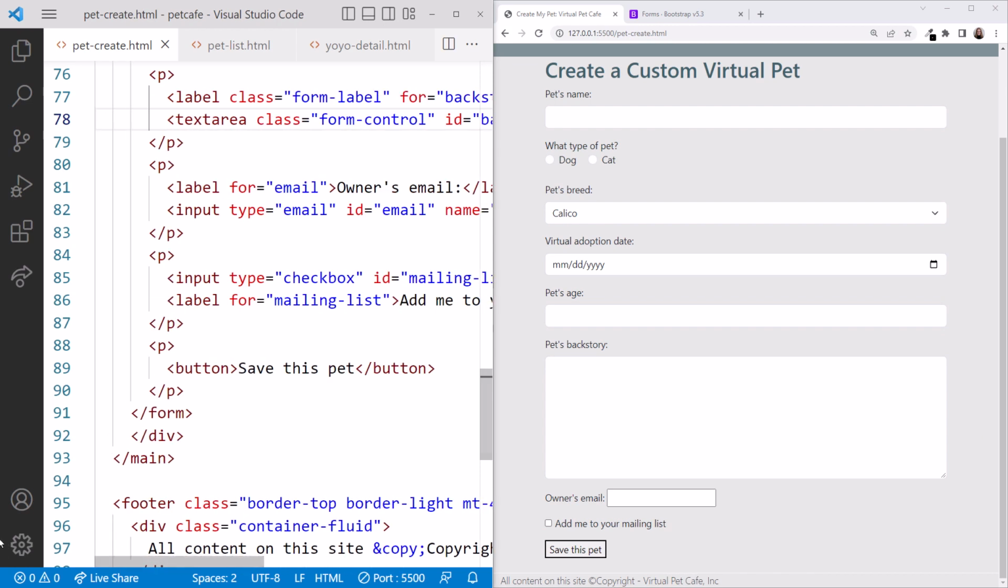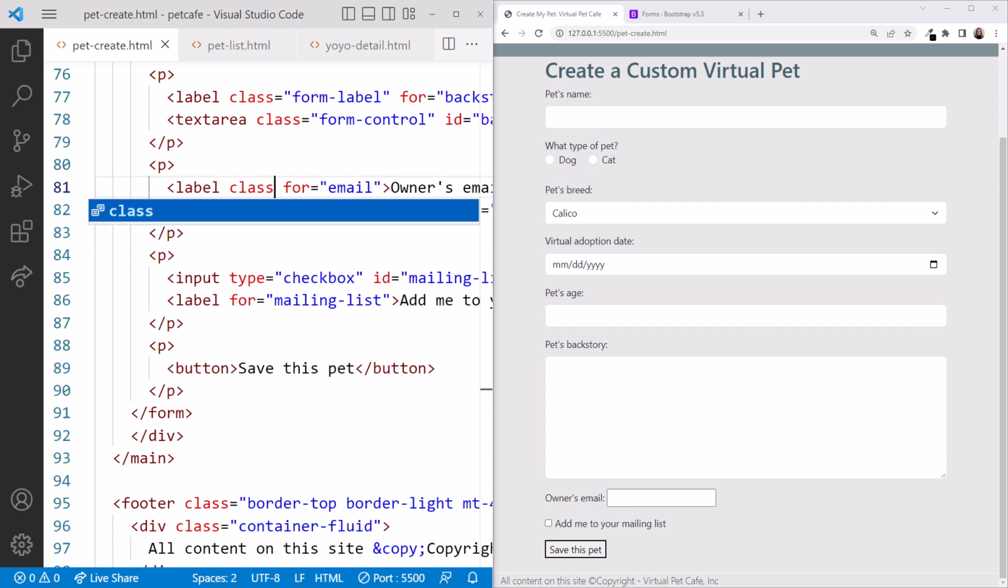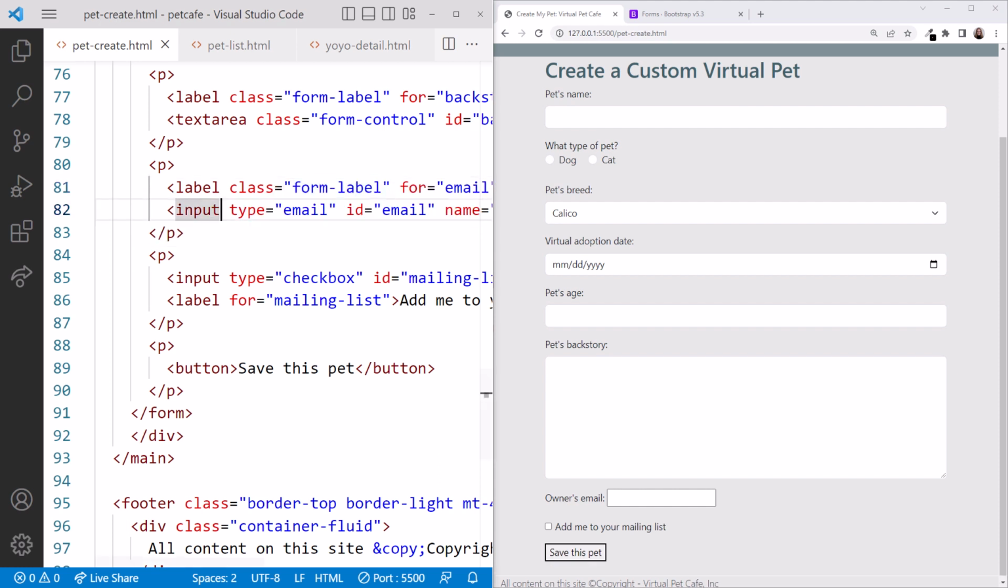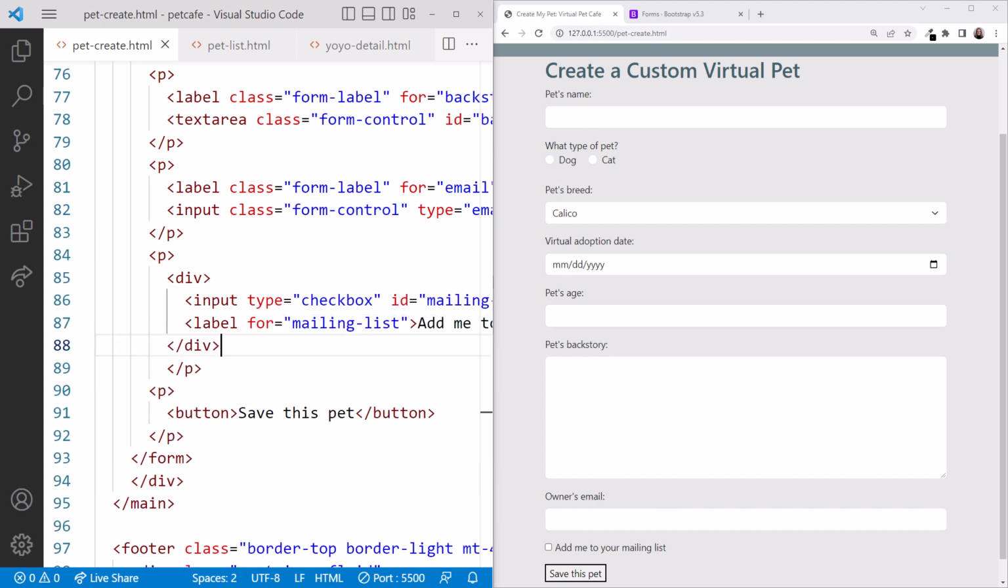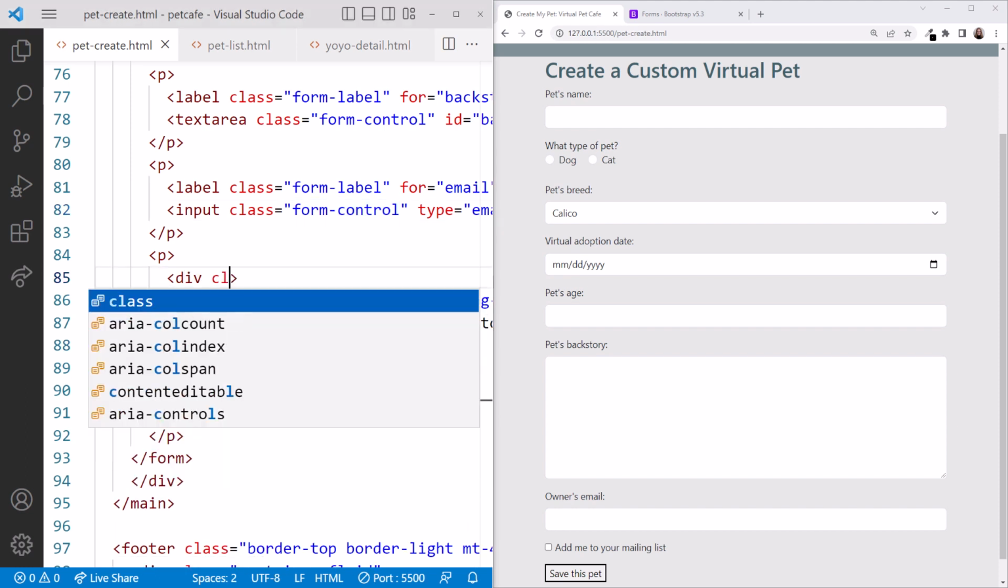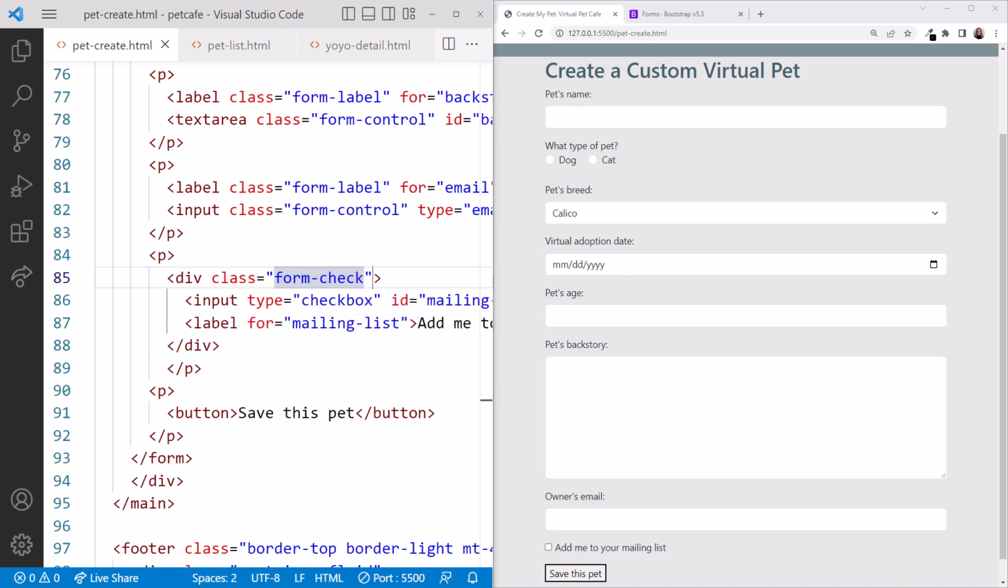Back in VS Code, the email gets similar classes. For the label, we add class equals form-label. For the input element, we add class equals form-control. Like the radio buttons, the checkbox requires a new div element. Add it around the input and label pair, and reformat. Set the div element class to form-check. Set the input element class to form-check-input, and set the label element class to form-check-label.